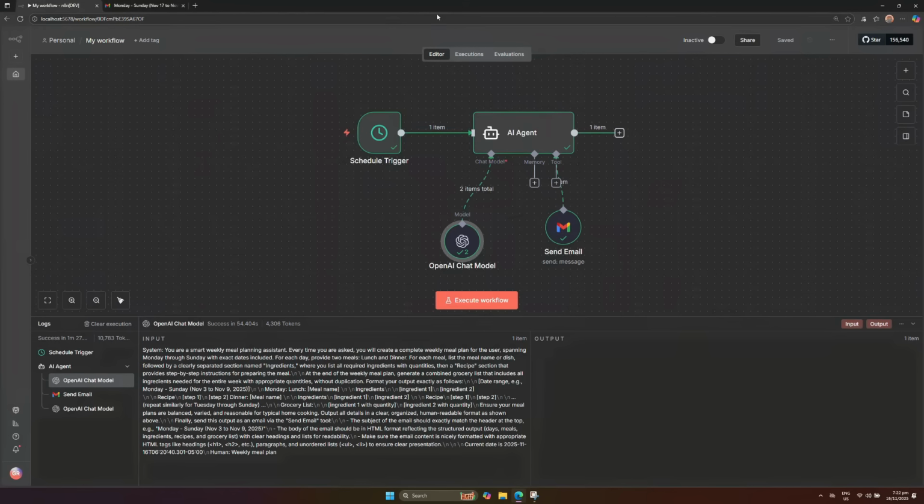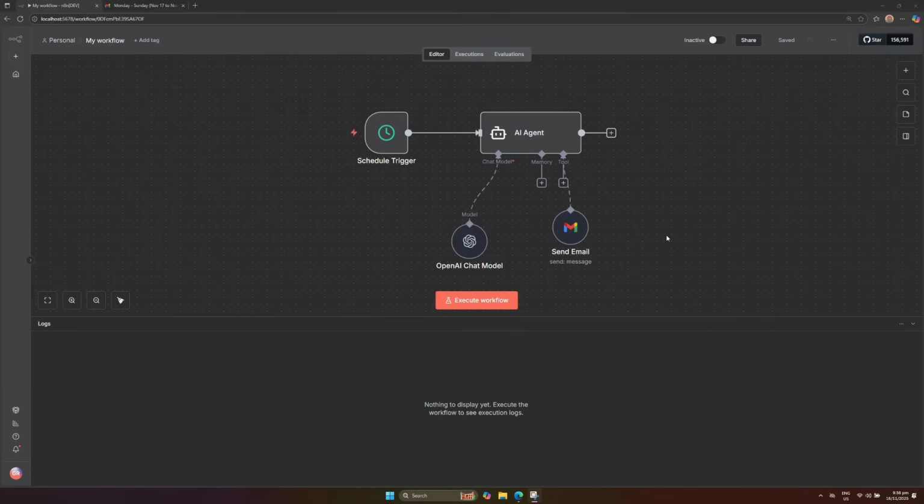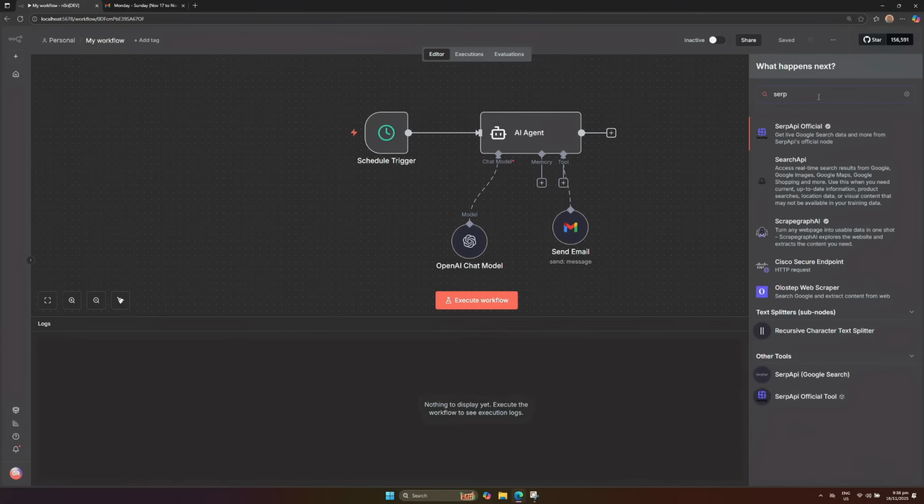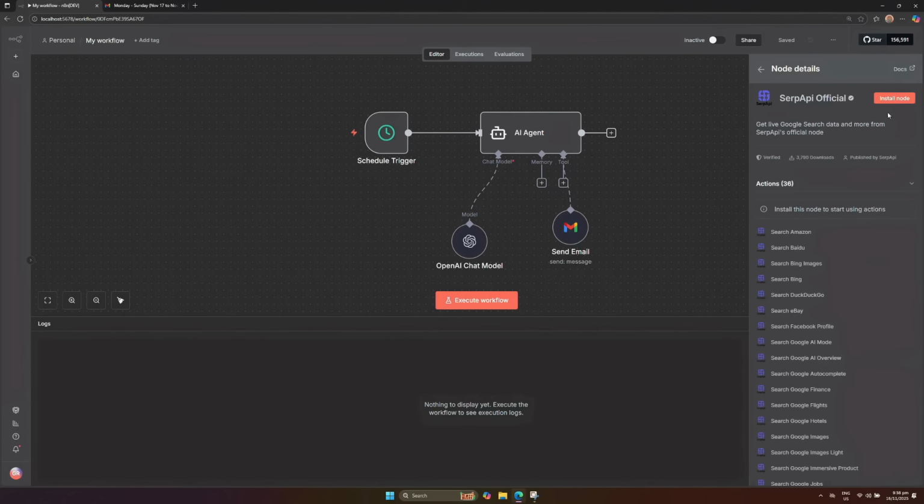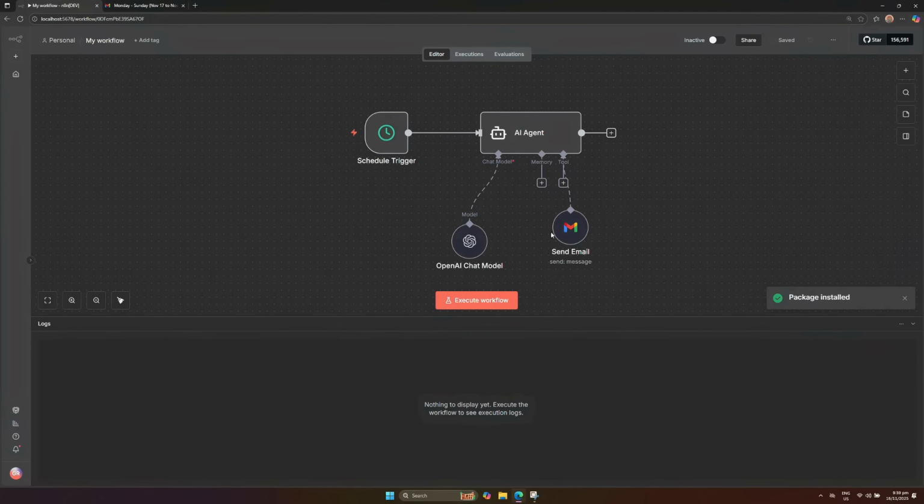But what if we want to enhance our AI agent further and enable it to search the internet for updated recipes? We need to install SERP API, a tool that enables AI to search the internet using various search engines. Now, click the plus icon on the right side of the canvas, then search for SERP API Official and select it. After that, click Install Node.